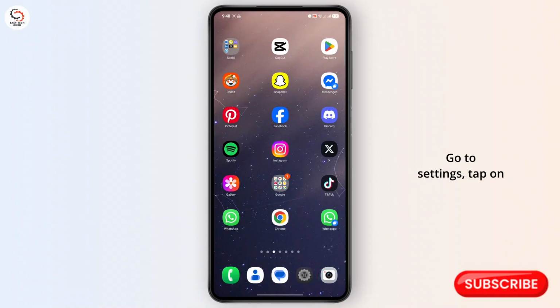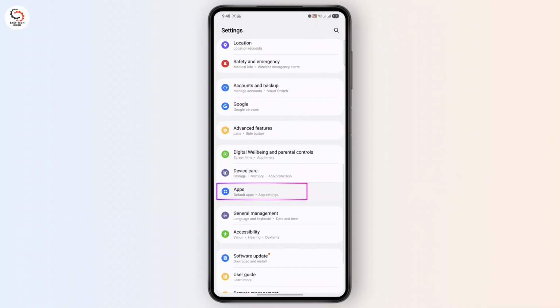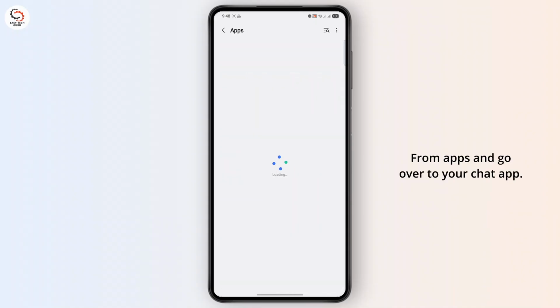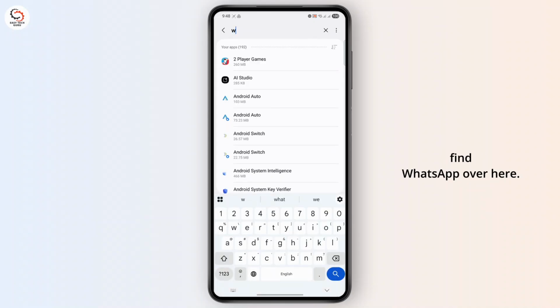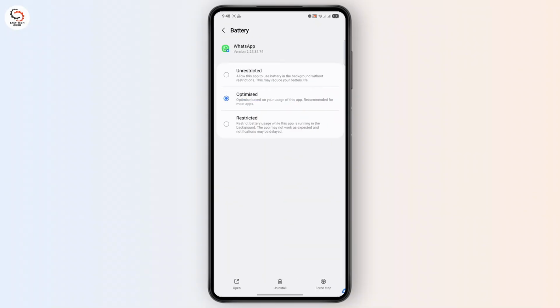Go to Settings, tap on the App section down below. From Apps, go over to your chat app. So let me just quickly find WhatsApp over here. Then go to Battery, and then tap on Unrestricted.